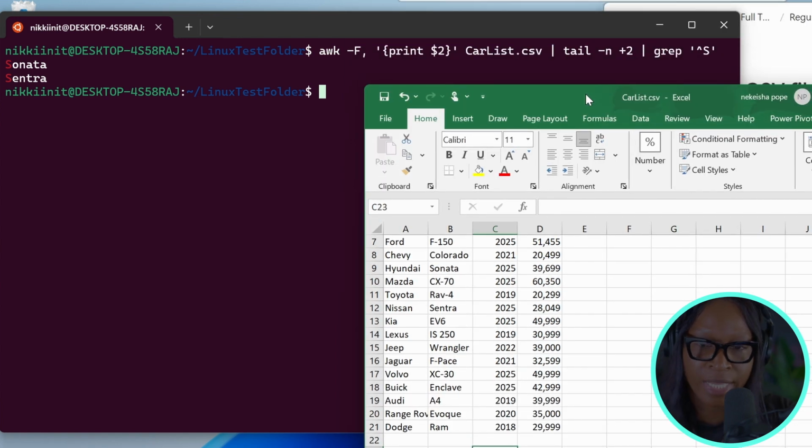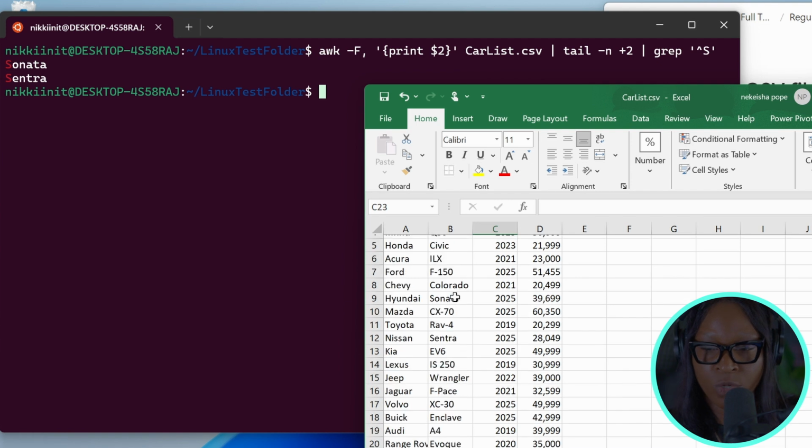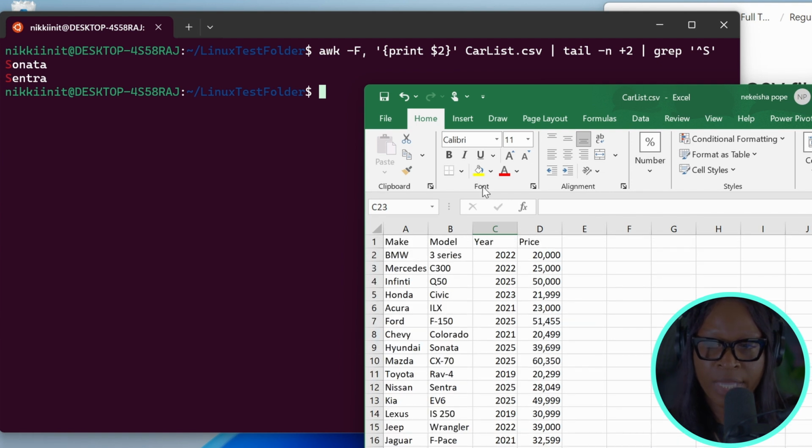To go over this again, I'm using awk to only look for cars in the second field, which will be the model. I'm using the tail command because I don't want to print row number 1: year, make, model, price. So I'm telling the tail command to start from 2, right? And I'm using the grep command to search for the pattern. And in our pattern, we say go to the beginning of the string and look for anything with uppercase S.